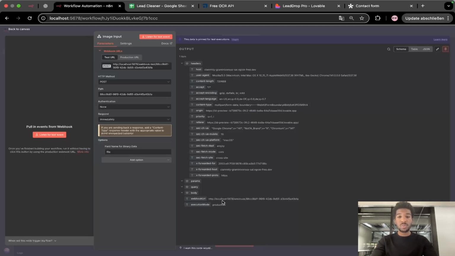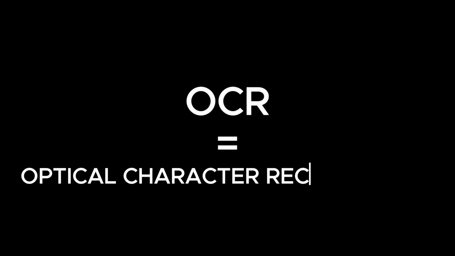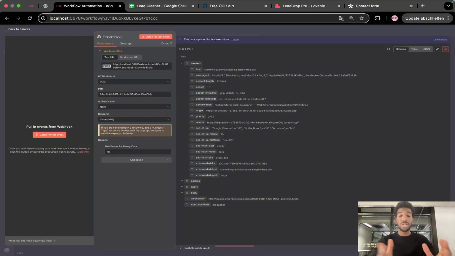So what you see here is binary data. Computers don't see images the same way we do. That's why before we can extract anything from the screenshot, we need to convert the image into text. And that's where OCR comes into play. OCR stands for optical character recognition. And that's basically what we want. We turn an image into text.